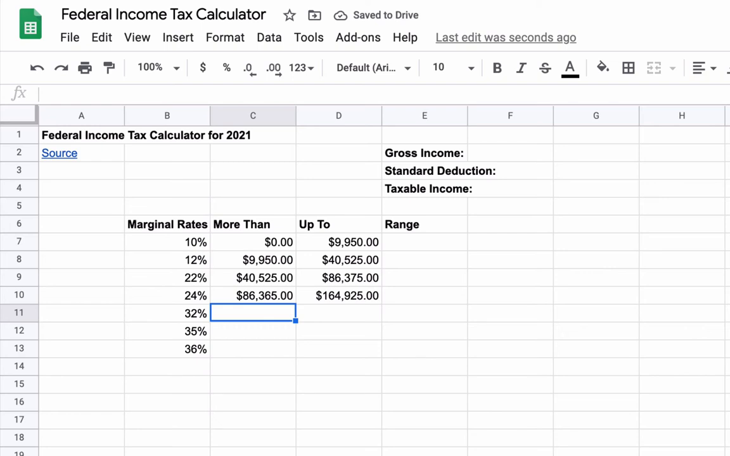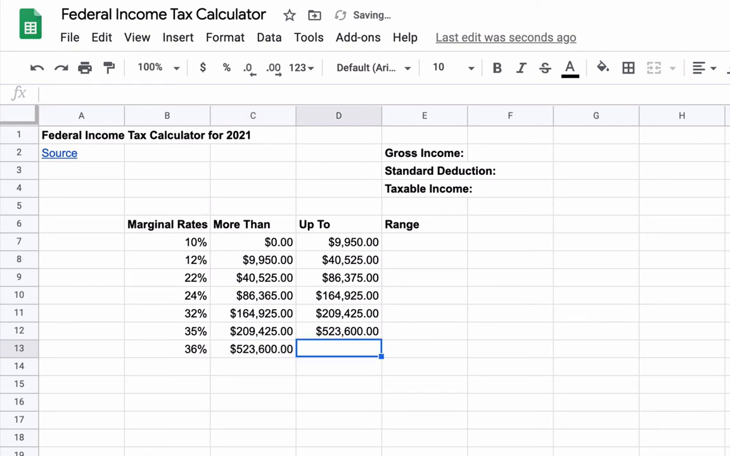Then in the 32%, you go from $164,925. Up to 209,425. In the 35%, you go 209,425. Up to 523,600. And then you go from 523,600 up to essentially infinity. There's no upper bound there.